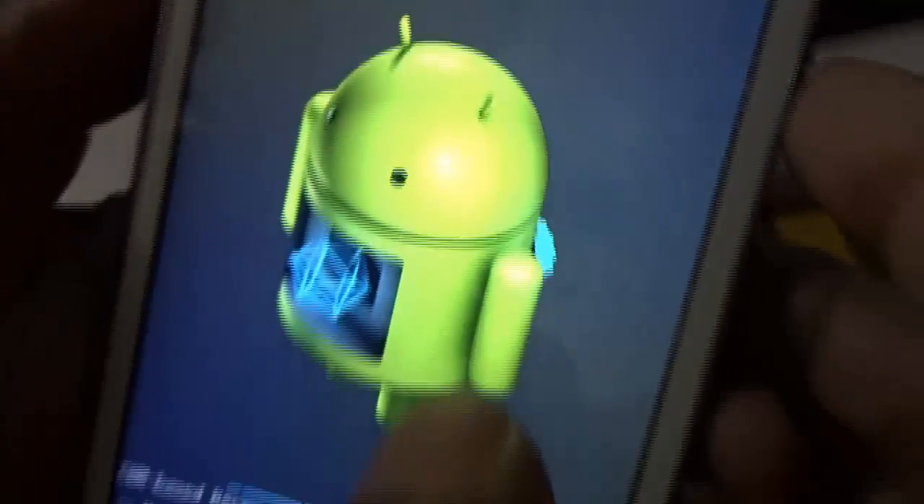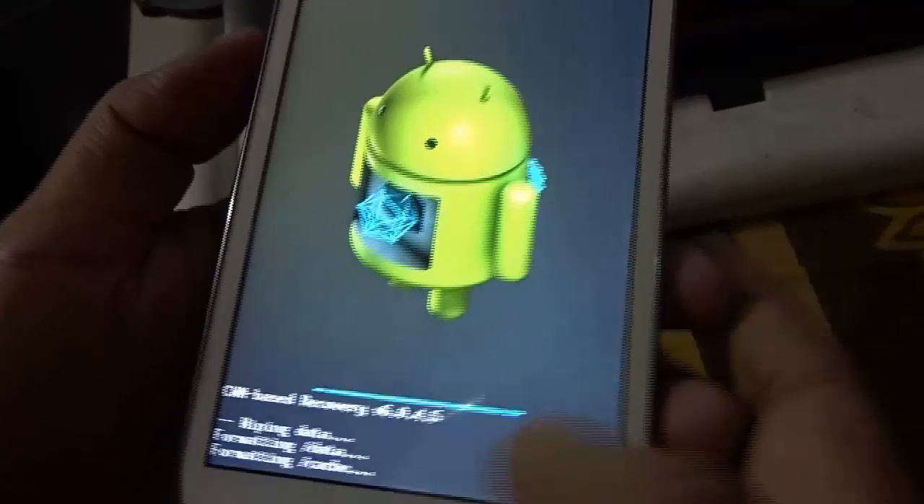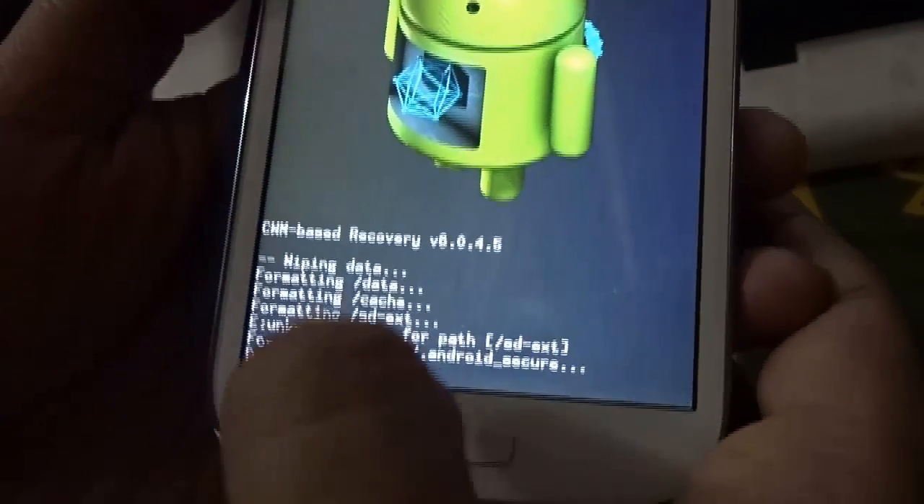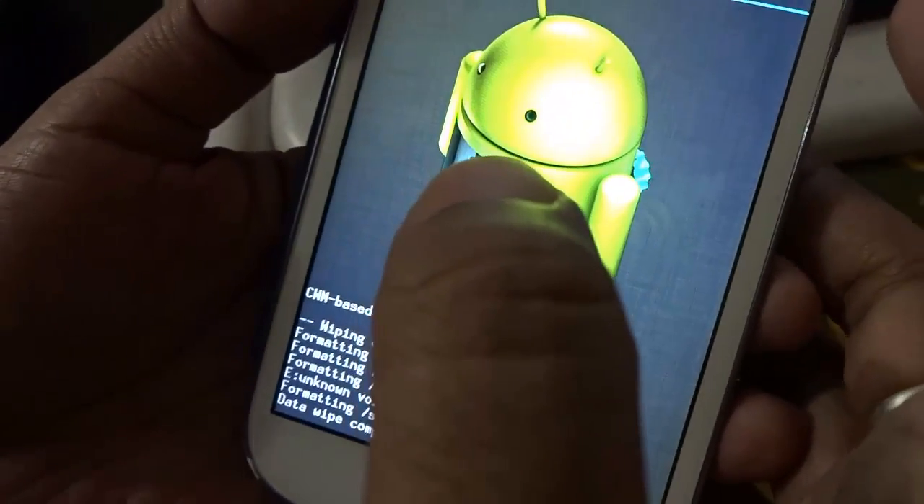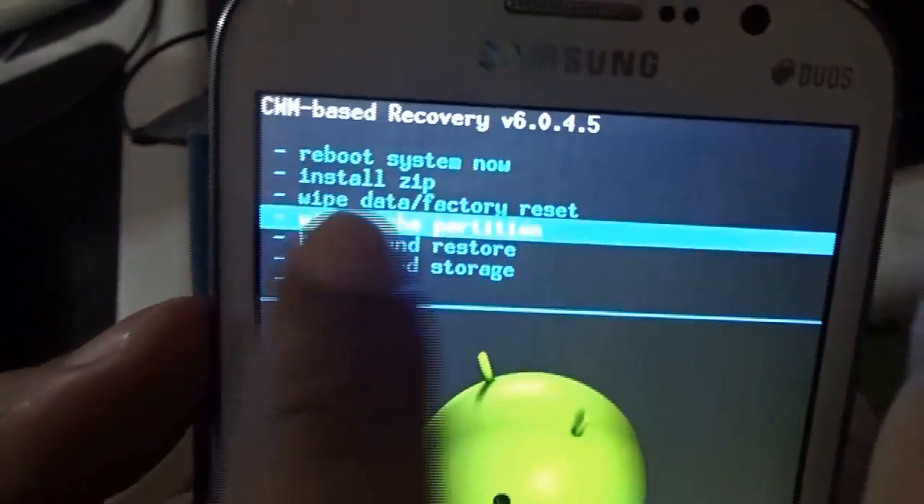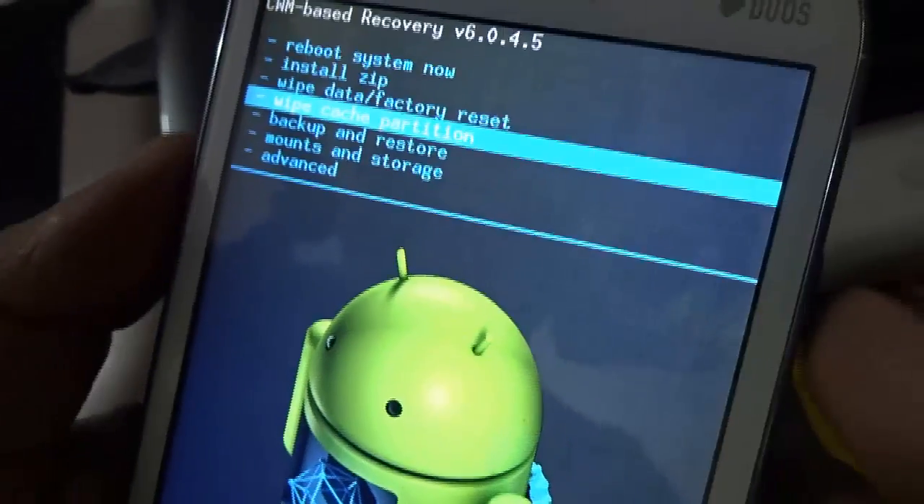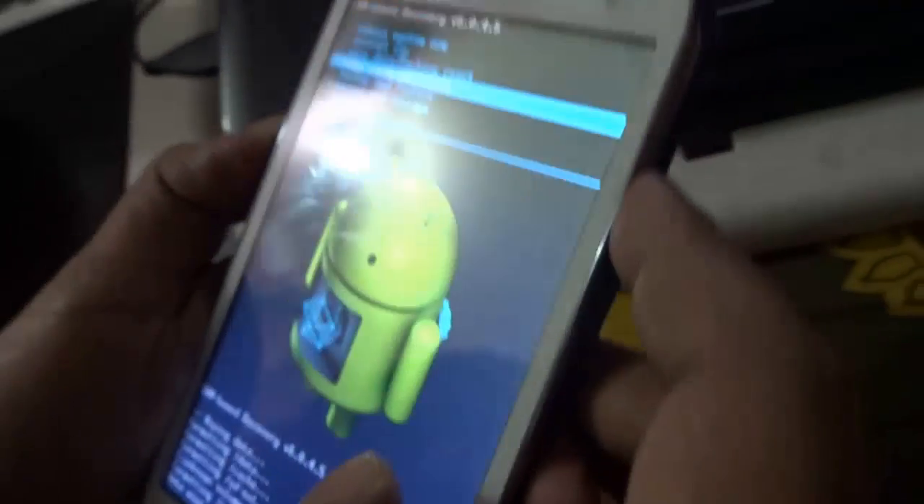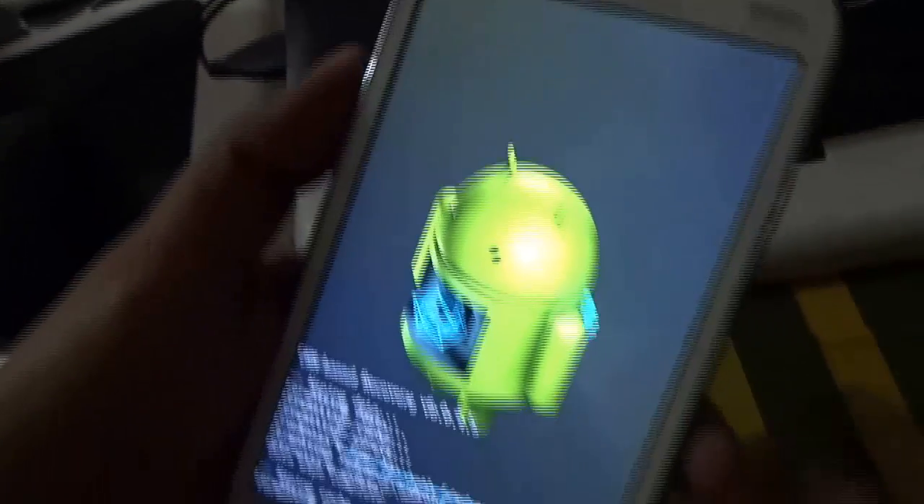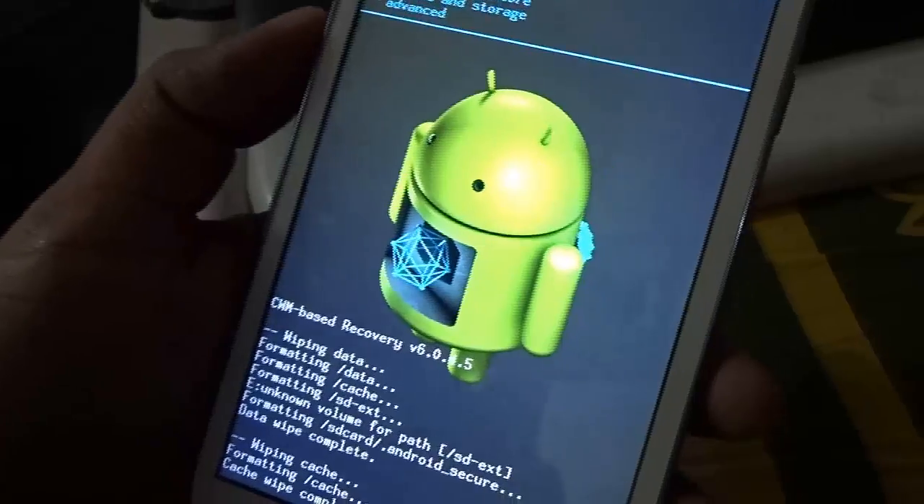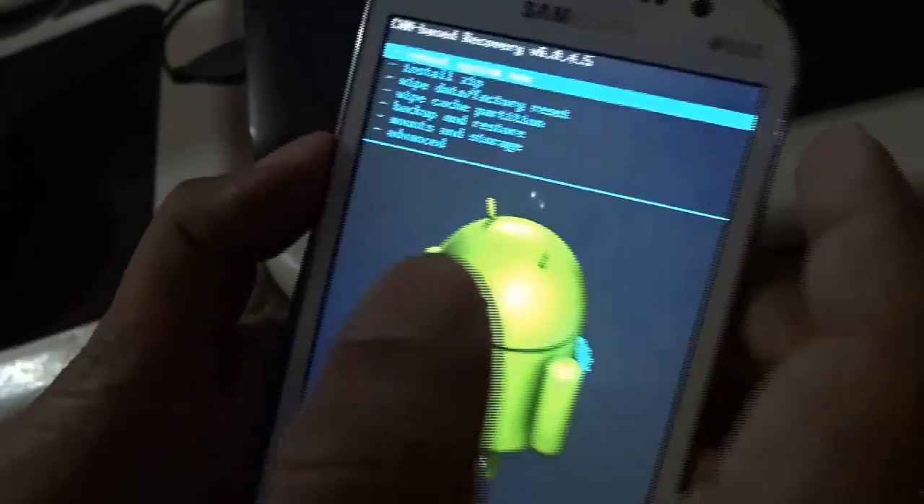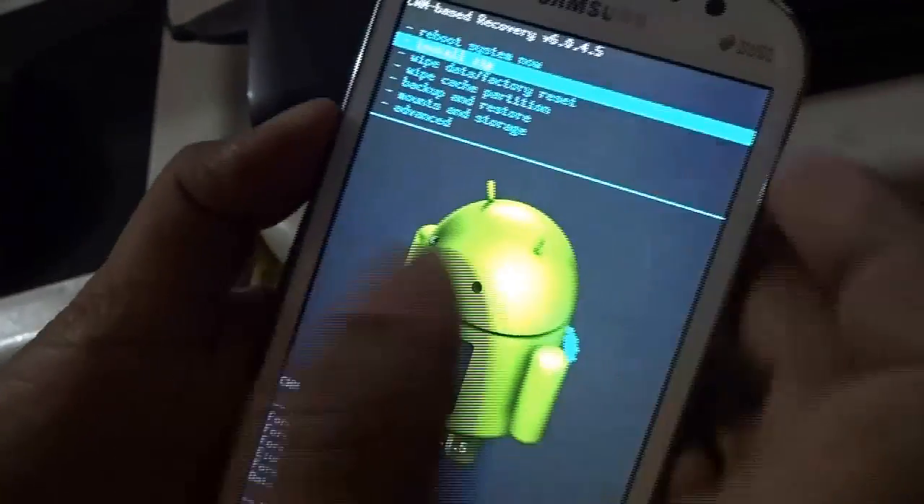I'm just selecting it. Yes, wipe all user data. Just at the bottom you will see that the process is going on over there. After that I need to go to wipe cache partition and just select that. Yes, wipe cache, and that's it.